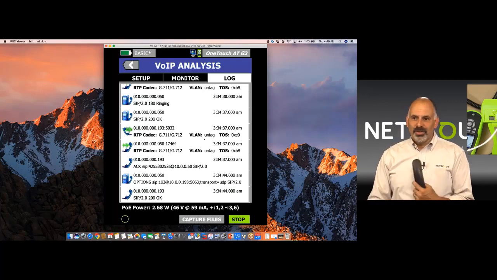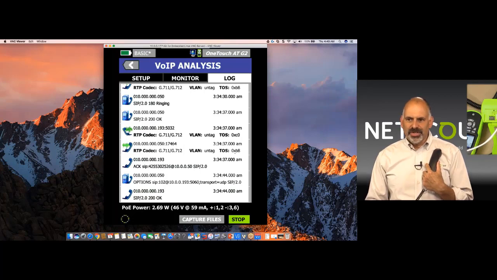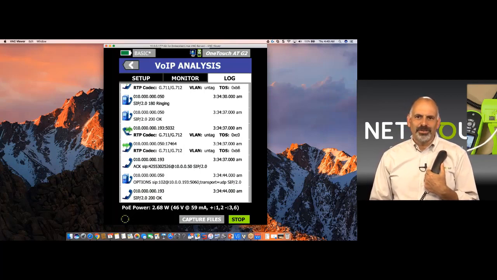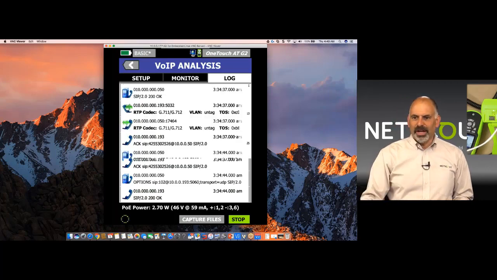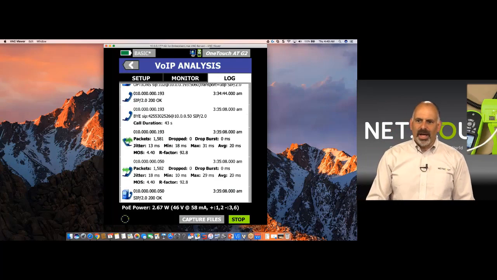Now here's an interesting one. We see that our type of service is set to two different values in here depending on what direction we're headed. That's kind of interesting. But now I'm going to go ahead and hang up my call. When I hang up my call, it comes back and tells me what happened with this.